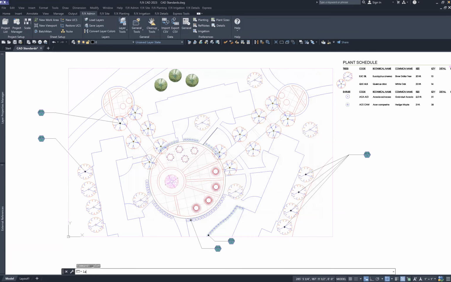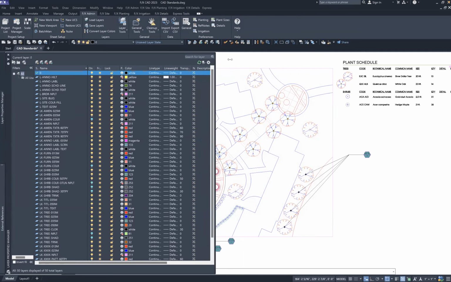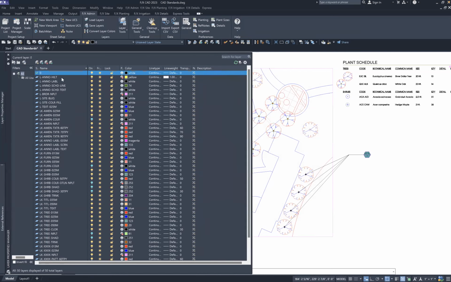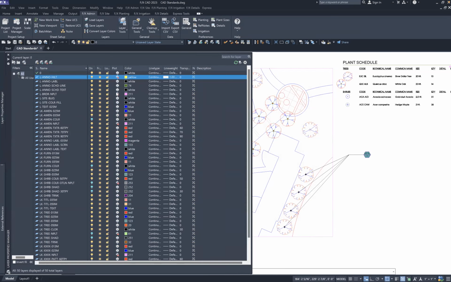But if we open back up our layers here, we can take a look at all of the options that you have to work with. So you've got your layer name, and you can edit that however you'd want on the fly by double clicking. You can freeze and turn on your layers, lock them. You can have different layer plot settings, so you can have layers set to non-plot. That's what this little printer with the X is.